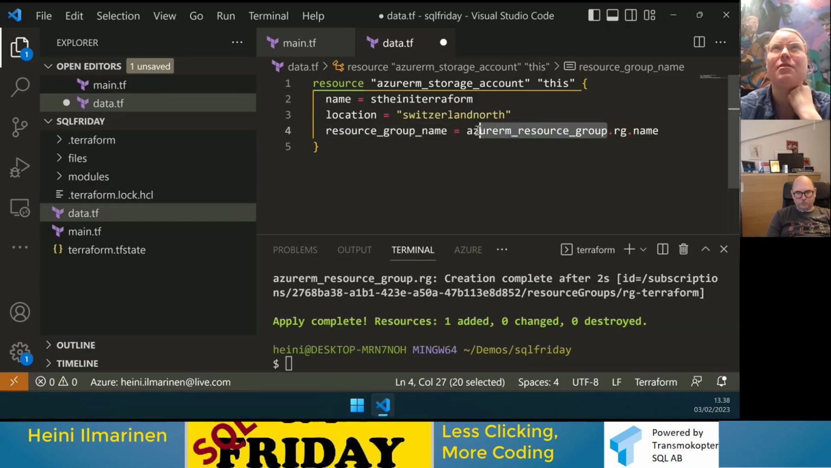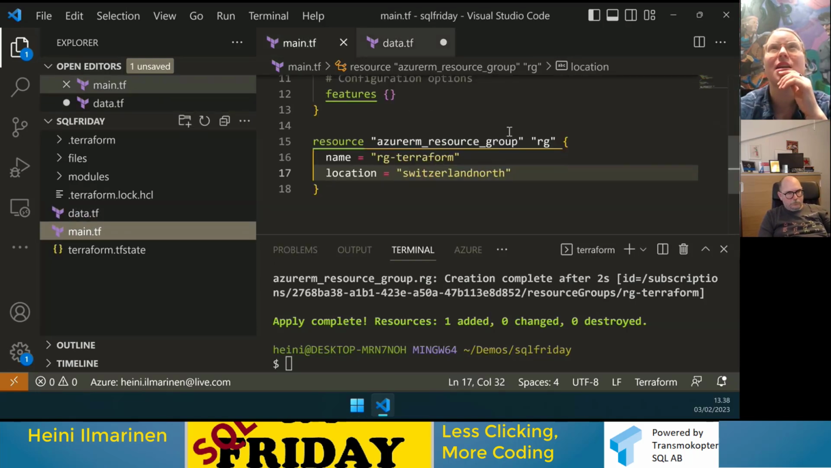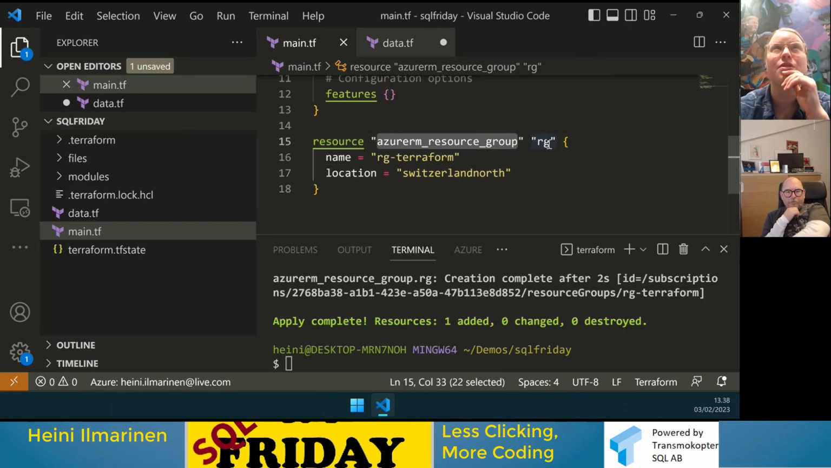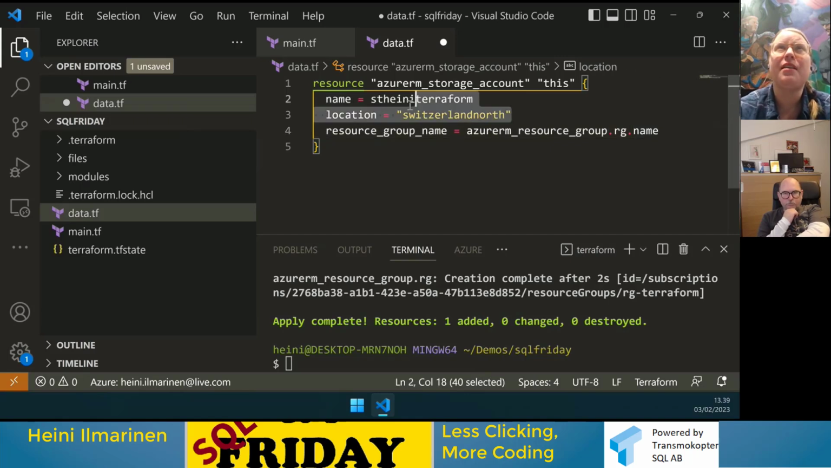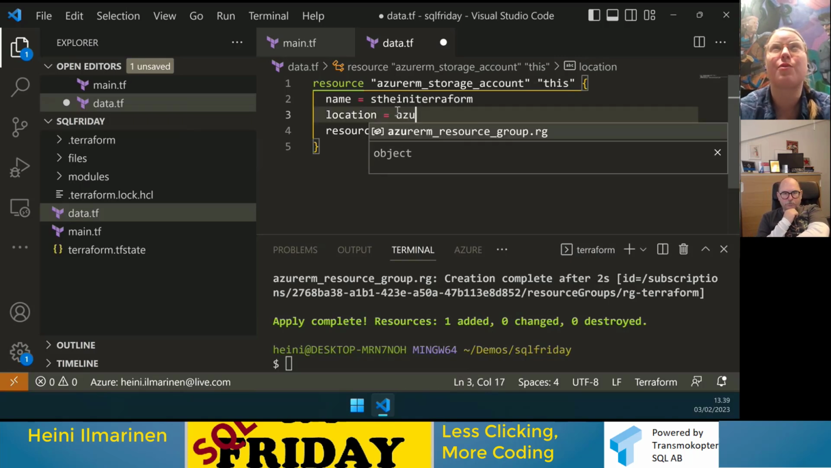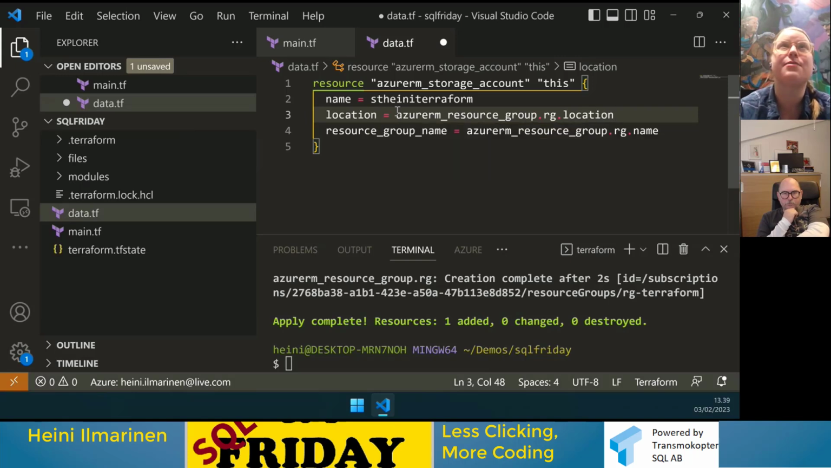So this first part is the resource type. So if we check, it's the same as here. And then the name here was the rg, and then we have that there. And then we just grab the name from that resource group. So that way we don't have to manually write the name of the resource group anywhere. We can just reference the resource group itself. And maybe a good idea would be even to have the location referenced from the resource group, because probably we want also the location to be the same as for our resource group itself.